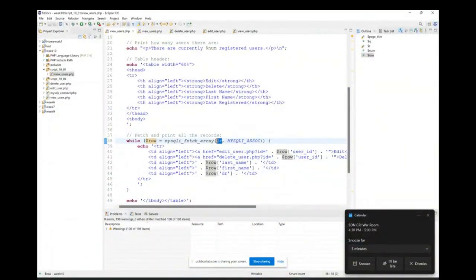So first of all, this one now contains the whole table. This table has 27 rows and each row has 6 columns, okay? By running the while loop, I'm taking one row at a time. And since I am calling this function, MySQLi fetch array with this parameter, what it does is it takes the row and divides it into an associative array of six values.